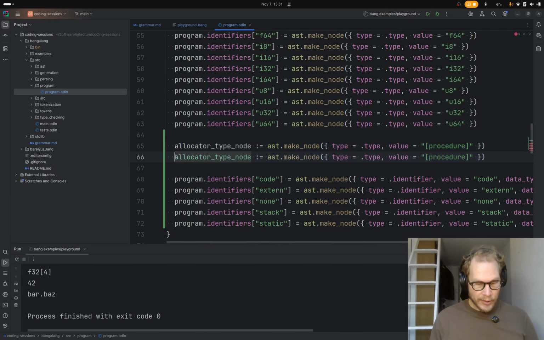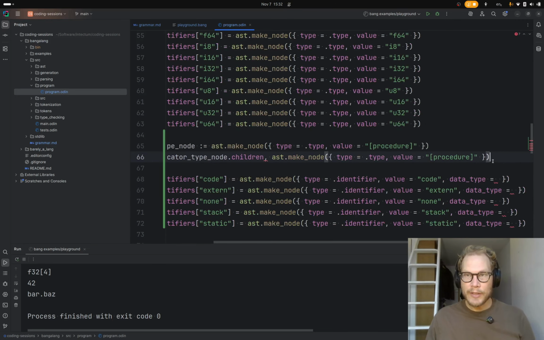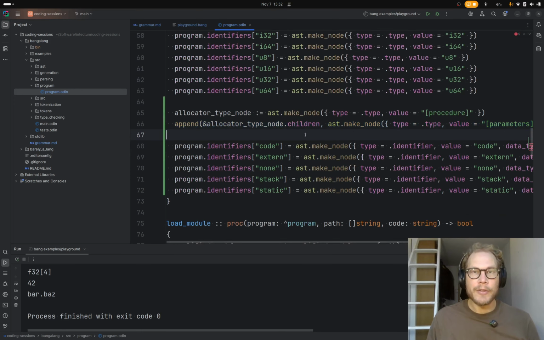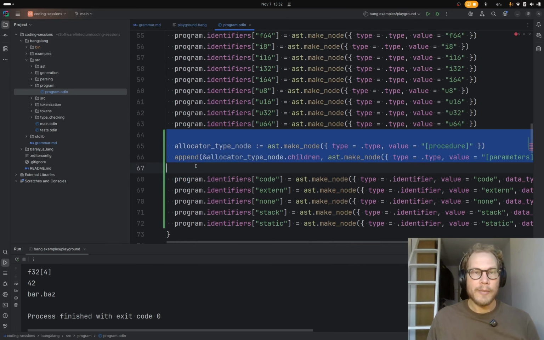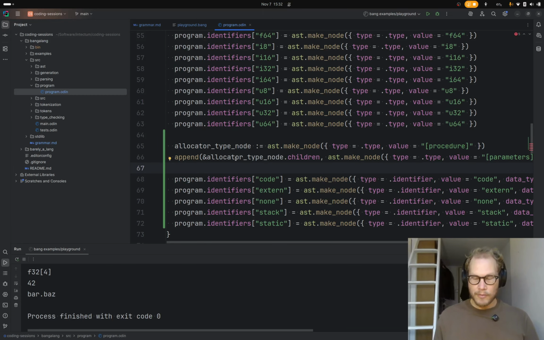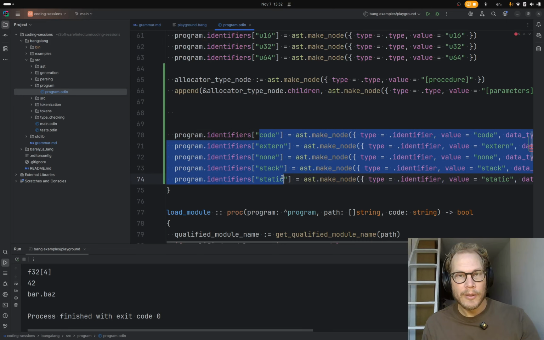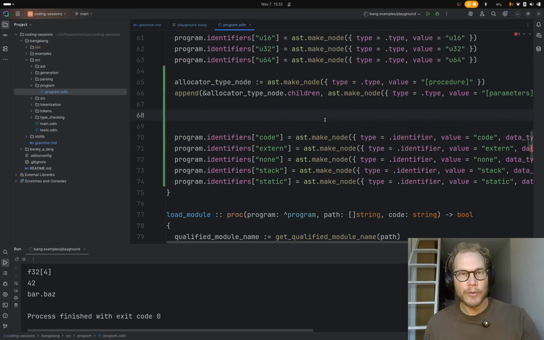And every procedure needs to have one child, which is the parameters. It's like a container for the parameters. And optionally, it can have a second child, which is the return type. I made this because this is the common thing. And so now I'm going to make multiple different types of allocators. These are like instances of allocators.